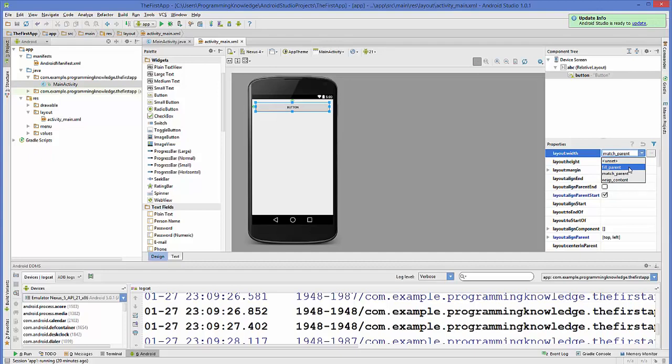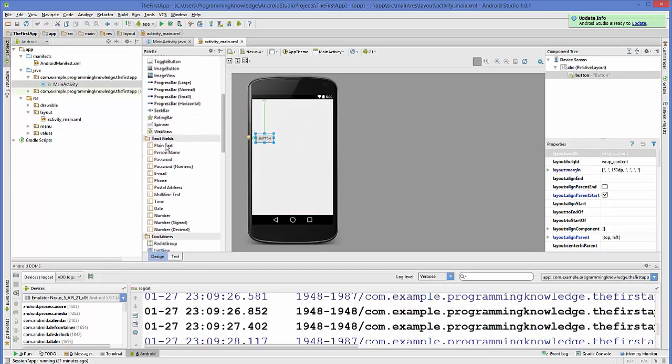Now let's see how to use a password field in an Android activity. What we are going to do is drag and drop the password from the text field widgets. So go to the text field category here and drag and drop this password text field from here. And here I'm going to give the width as fill parent, so it fills the parent.